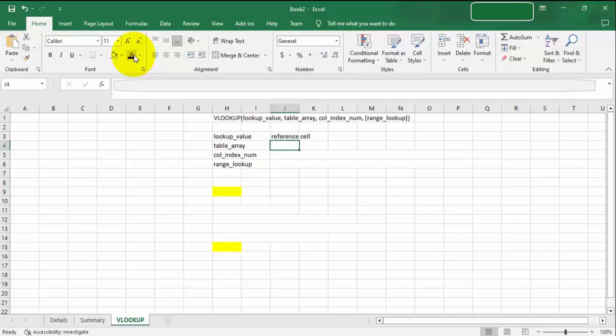And the second one is the table array. The table array is a range of cells. From the range of cells, you can start from column A until column F, and from row 1 to row 10, whatever it is. I use the previous example for this explanation, so then you understand what the range of cells is. And the next one is the column index number. The column index number is the number of the column to return a value from in the range of cells.